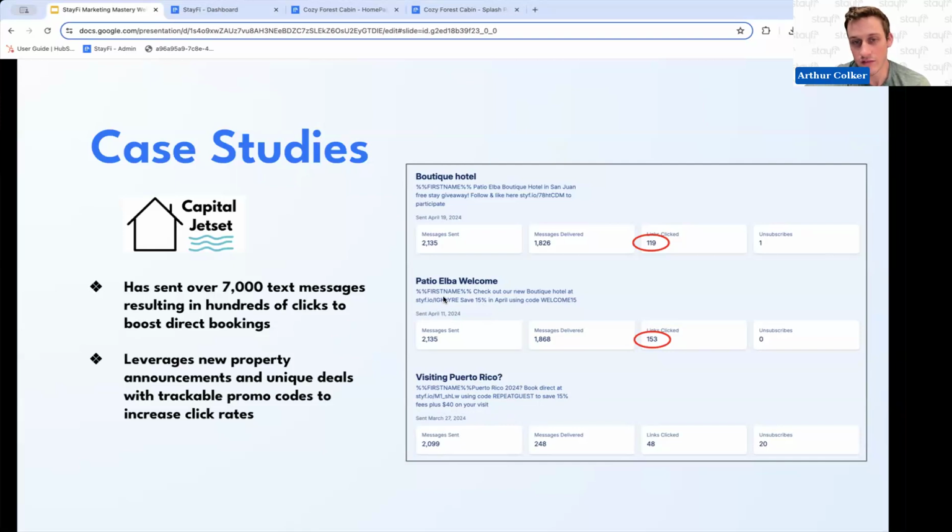So you can see here that the 15% message had a much higher open rate than this one. I think this was a little more complicated, saying 15% on fees plus $40. I think using the promo code above is just a lot more clear. And you actually see that this one, which I think was a little confusing and was the last one, had 20 unsubscribes. But these other two messages, which I think were a little simpler and cleaner, had much lower unsubscribes.